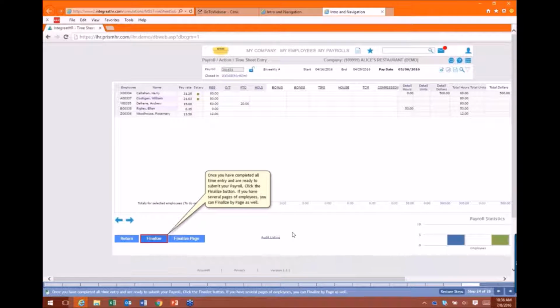And now that you've completed all of your information and you're ready to submit payroll, you can finalize. You'll also notice this Finalize Page button here. That's really useful for large clients who have multiple pages of employees that maybe you just want to work on one section at a time. You can navigate those with the arrows here. And when you're completely finished, go ahead and click Finalize.